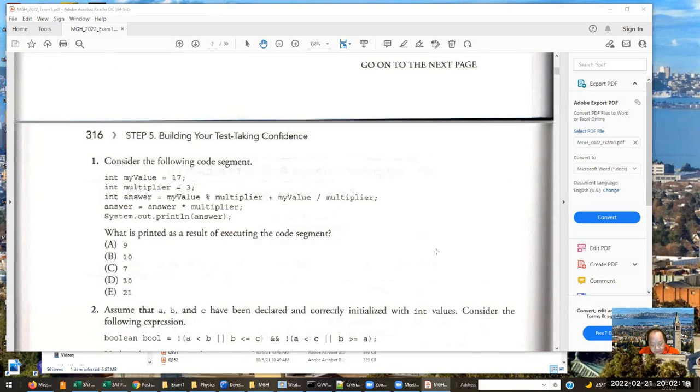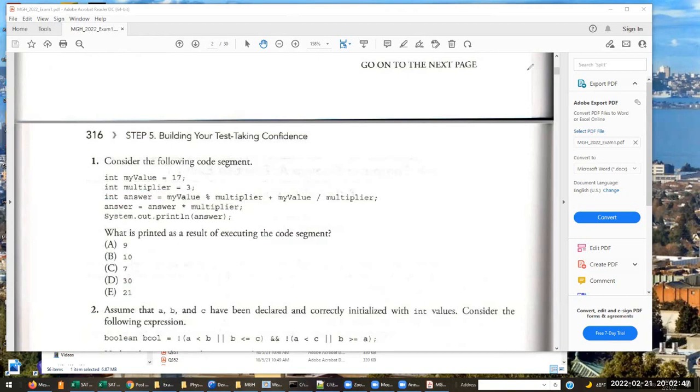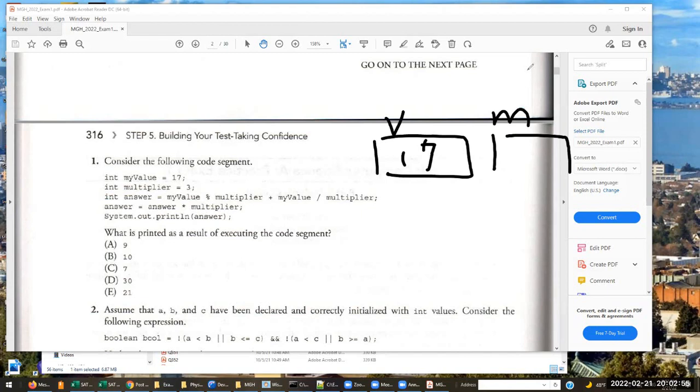Okay, let's work on the first problem. We have my value and multiplier, and then my value modular multiplier, plus my value divided by multiplier, and then get the answer times multiplier. This one is using variables. My value, I use a v, initially 17. Multiplier I get 3. Then there is an answer.